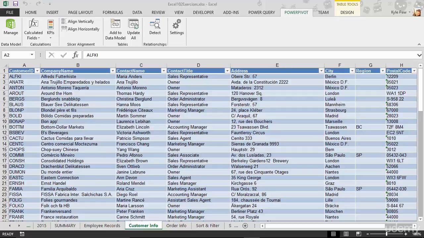Welcome to the next section. During this section, we're going to be talking about a very powerful tool and add-in within Microsoft Excel called Power Pivot.